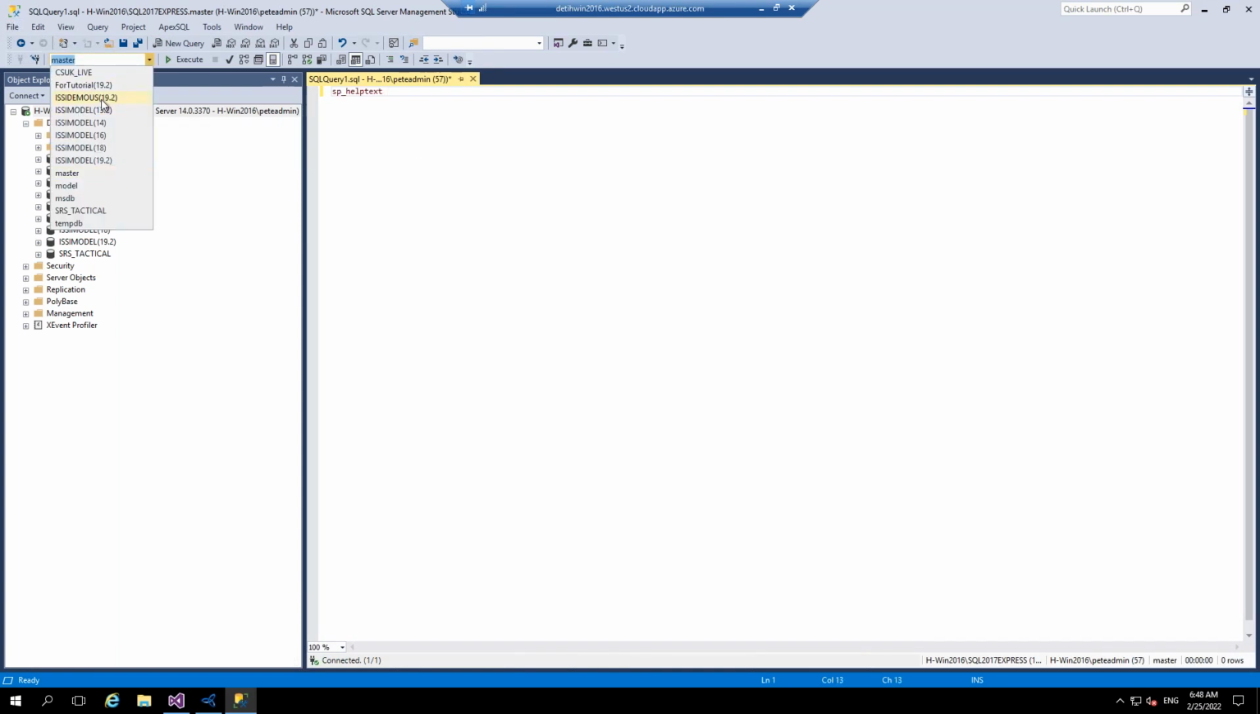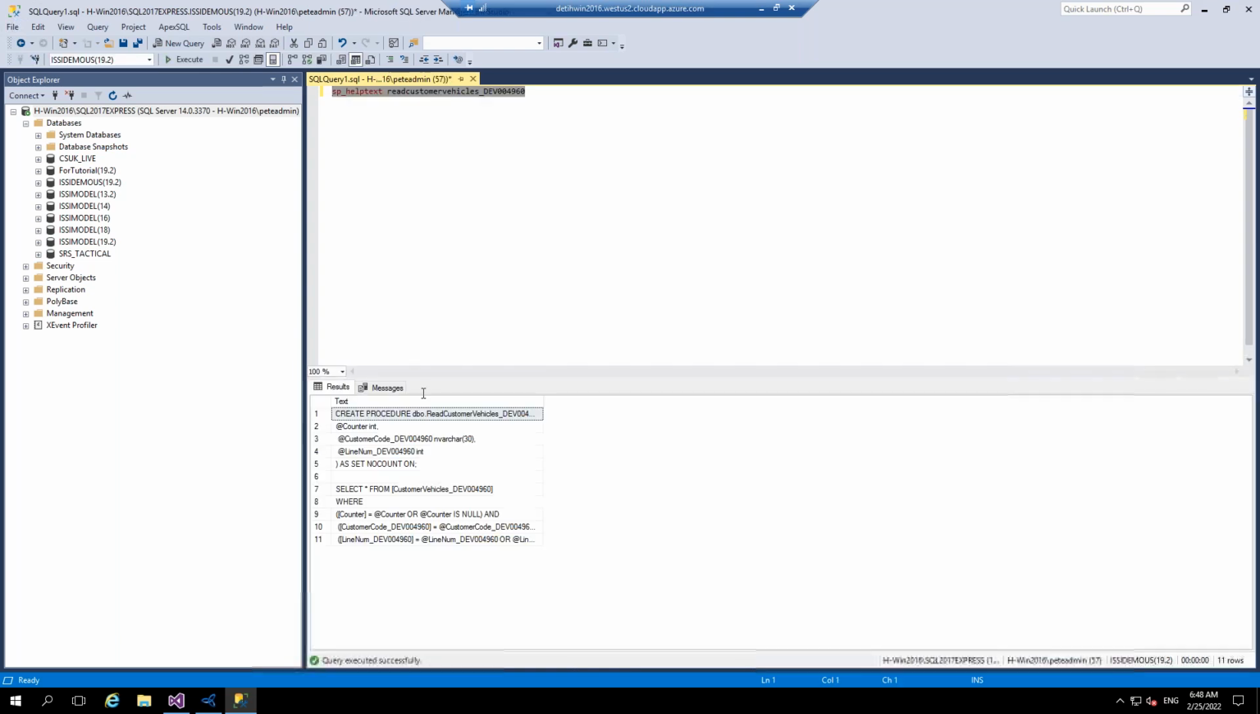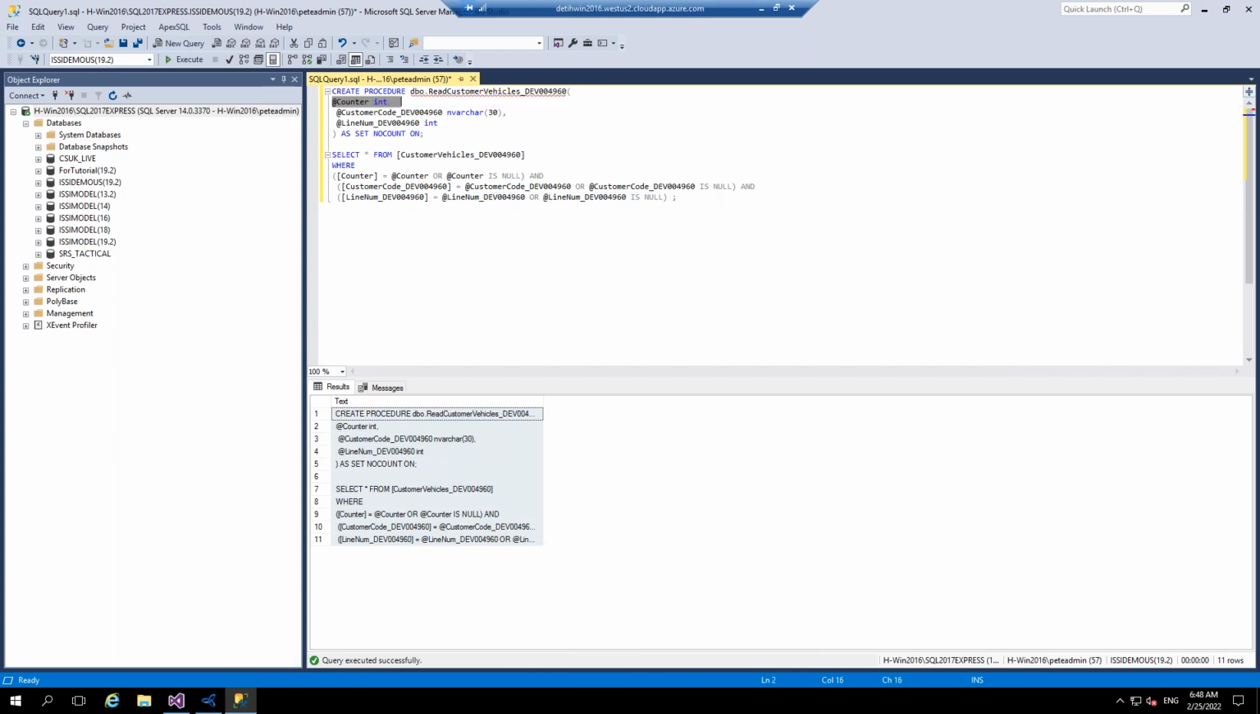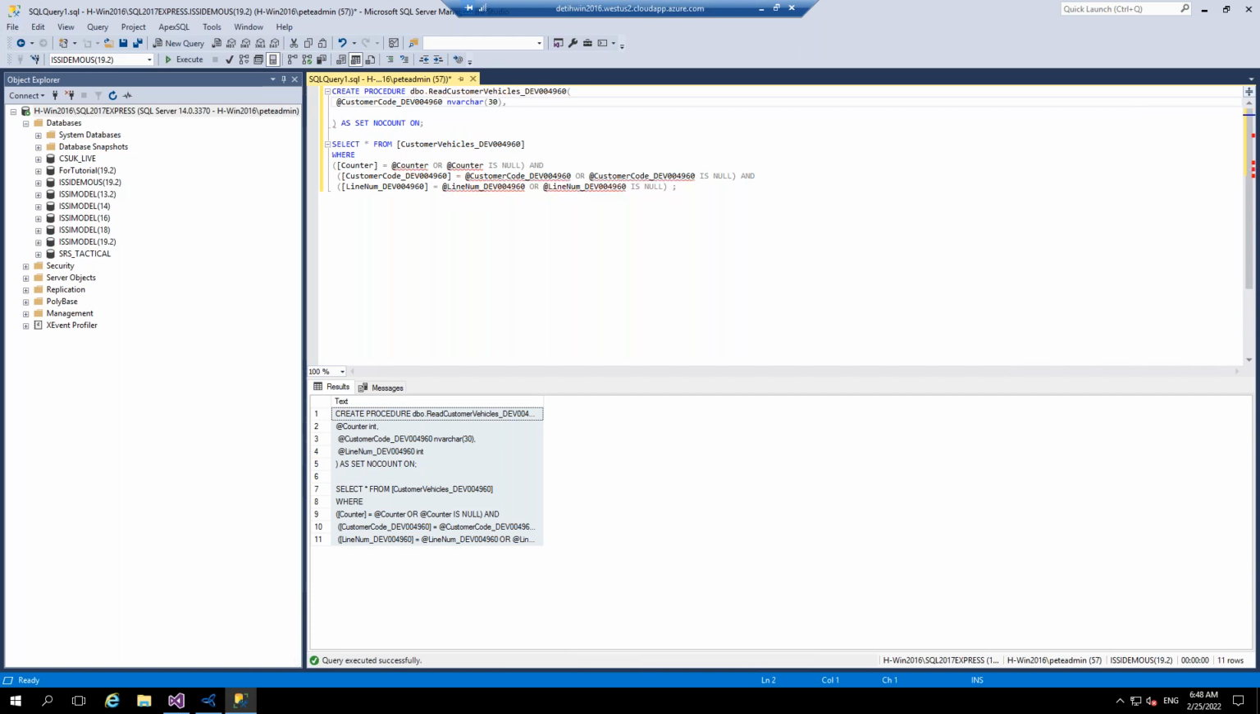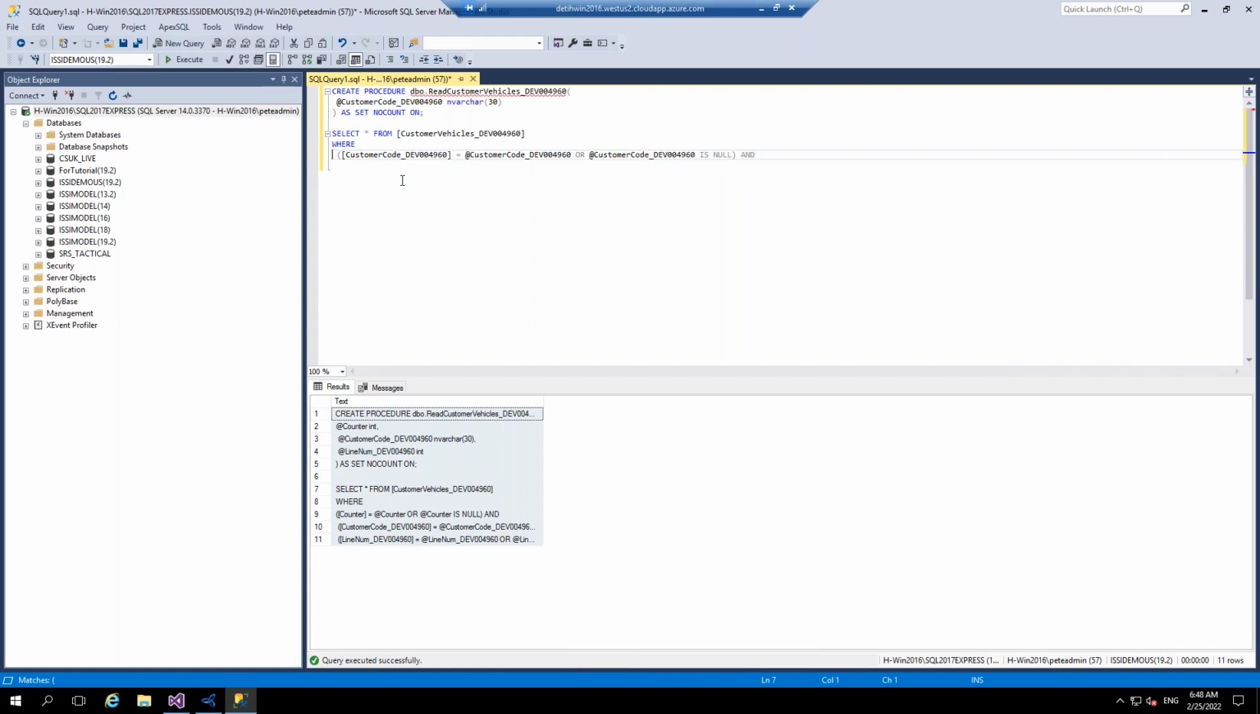So, LSP help text under this one. Read customer vehicles dev 004960. I think that's it. So we will alter this one because we don't need this parameter and this parameter also. We only filter when we use this read store procedure, when we load the data of this vehicle, and this will be filtered by the customer. Okay, I think that's it. So alter. Done.